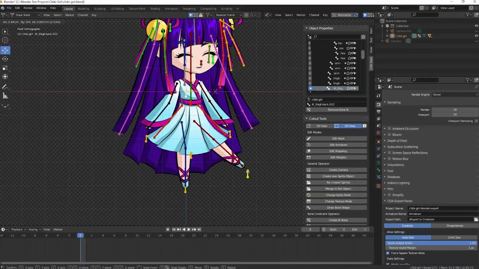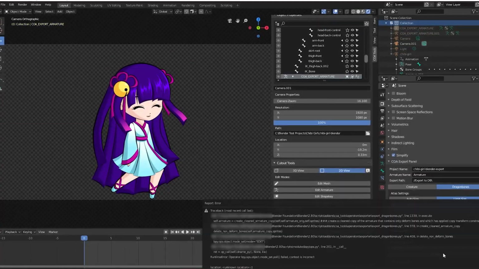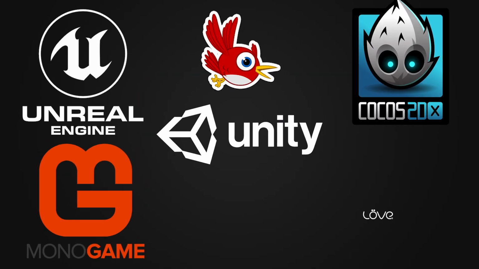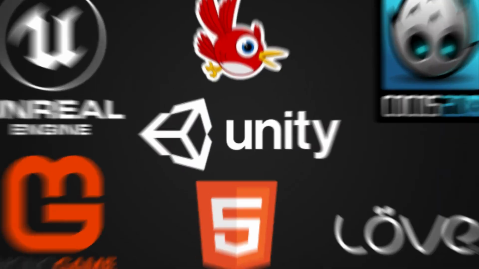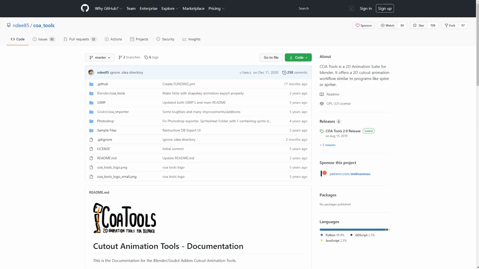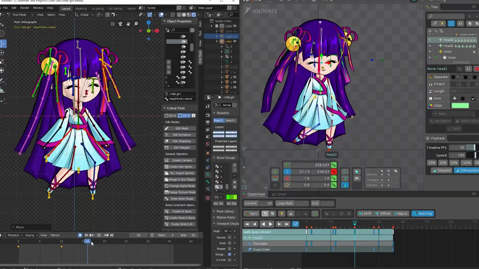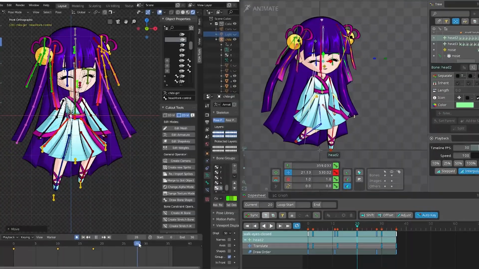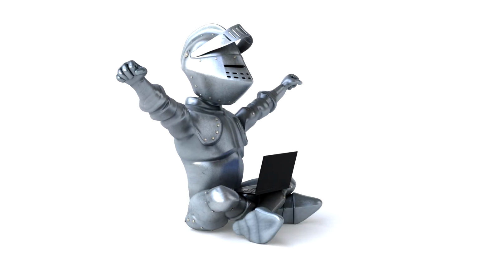The add-on does have a few serious flaws compared to Spine, and I think the biggest one of them is the game engine support. But that is exactly where you can step in. If you have the skills, you could write the runtimes yourself and share them with the community. This can make Koa Tools the perfect solution for all indies that cannot afford expensive software. And you can be a hero.